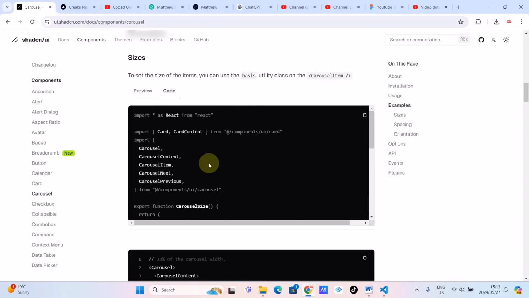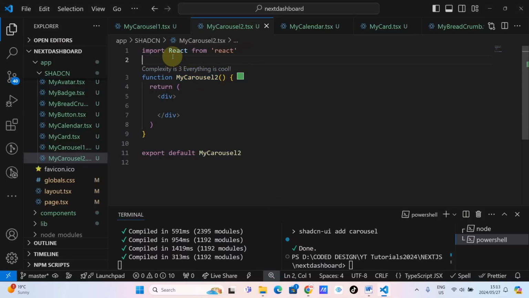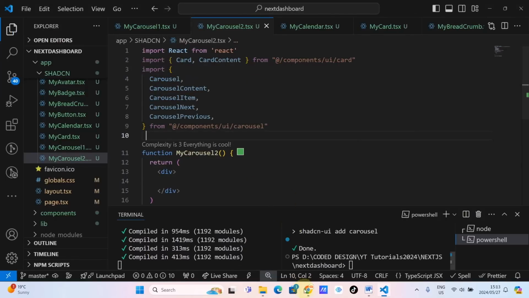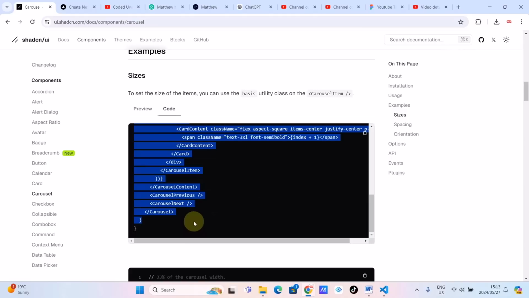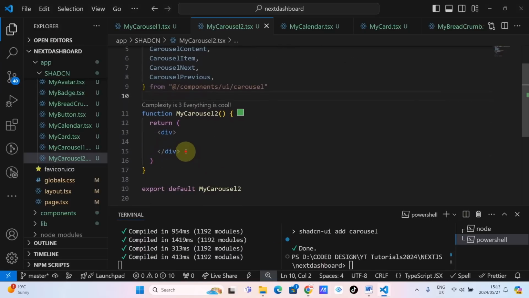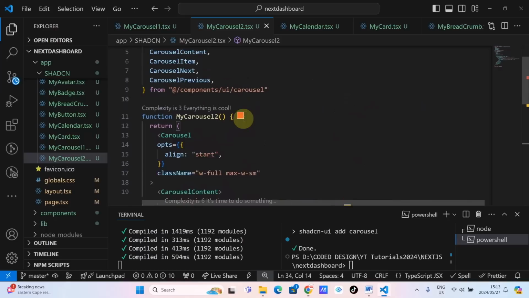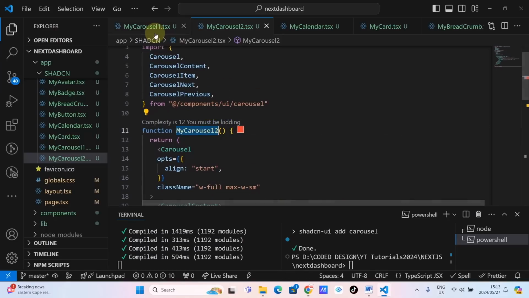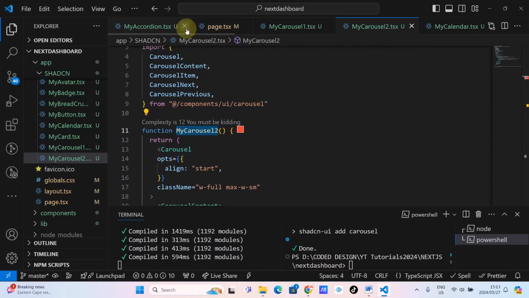Let's first copy the import first. All right, import. I'm happy with this. And then let's go here, the carousel. Come here, paste this here as it is. Good, everything works. Now let's import the carousel 2 here, on the main page.